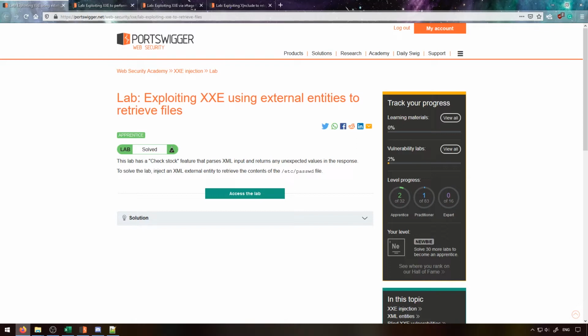So the way I'm going to demonstrate this is through PortSwigger's labs. They have a number of different labs that are available for XXE, and they're very good for being able to practice the foundations of these skills and to demonstrate all the different scenarios that you may see XXE become available in.